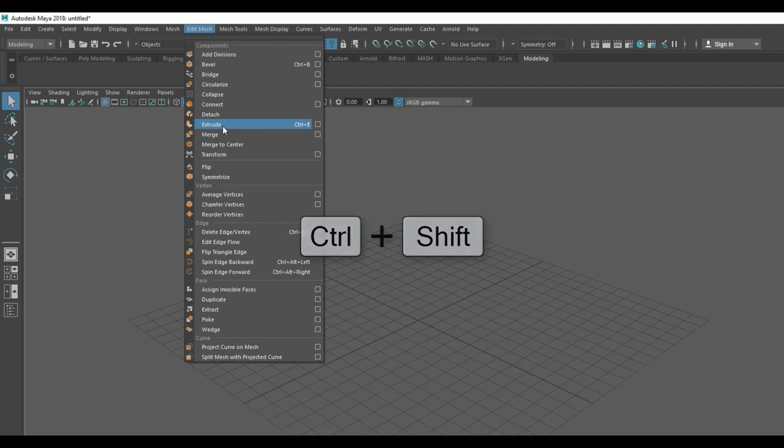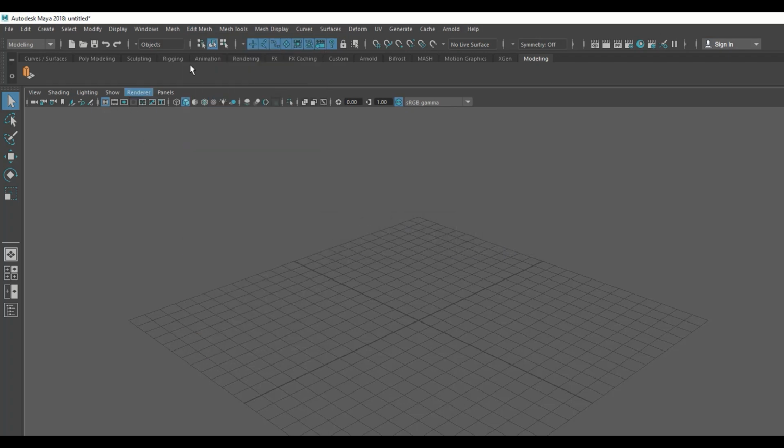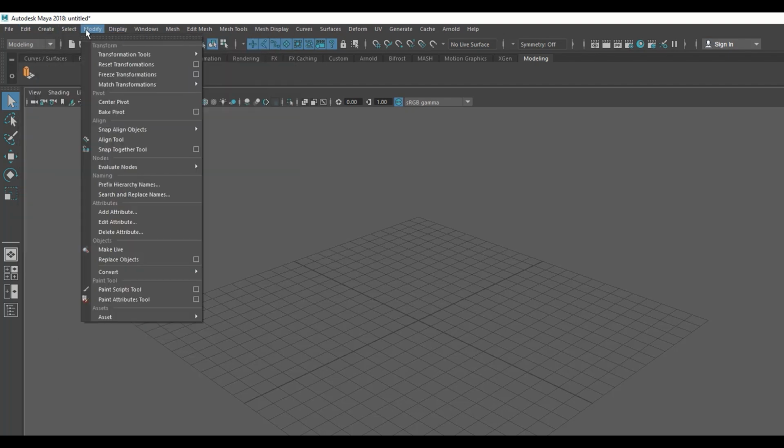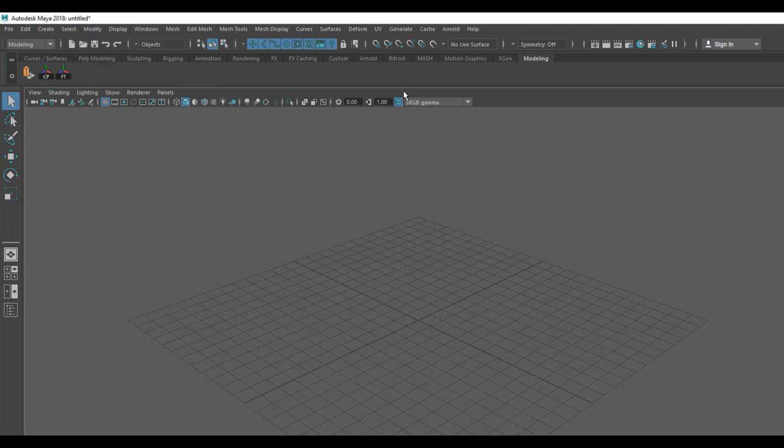So do one thing, just hold Control Shift and click here. When you hold Control Shift then click, it comes to the active shelf. Make sure your shelf is the active one before you Control Shift and click. So you can go to any menu and bring that option. Let's say I'm going to use center pivot a lot, so let's bring that. And I'm going to use freeze transformations, so let's use that. So like this you can create your own shelf.